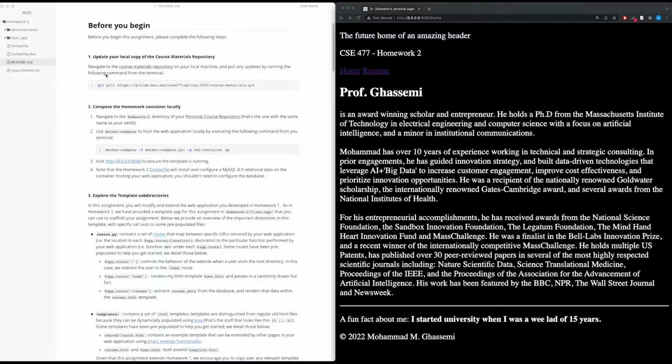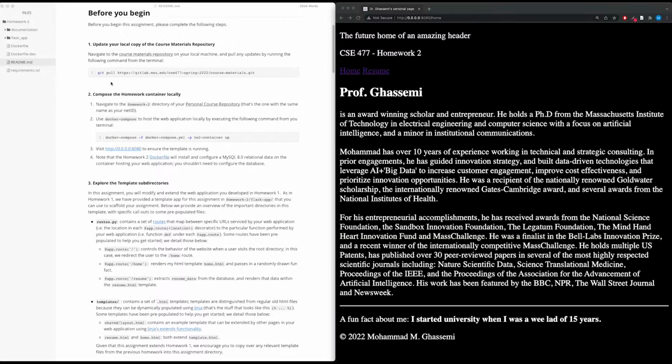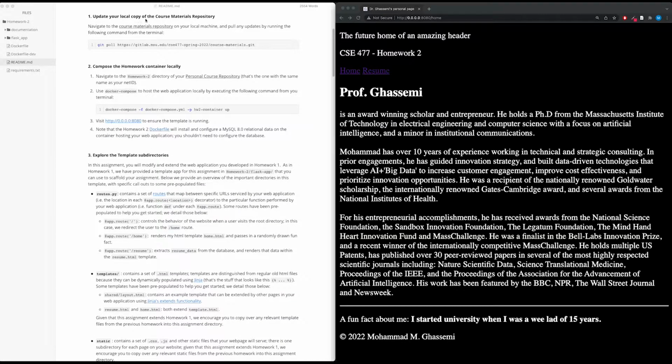Okay, now before we begin this assignment, just like we've done in other homeworks, there's a couple of standard housekeeping things that you'll want to do. The first is you're going to update your local copy of the course materials repository. You're going to do that by issuing a git pull to gitlab.msu.edu/CSE477 spring 2022 coursematerials.git. And you should have access to all the course materials then.